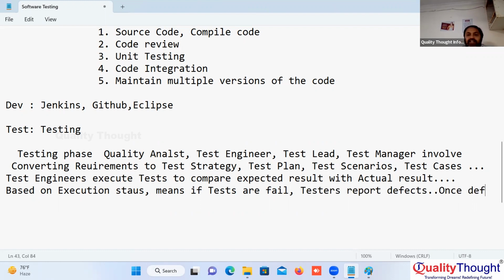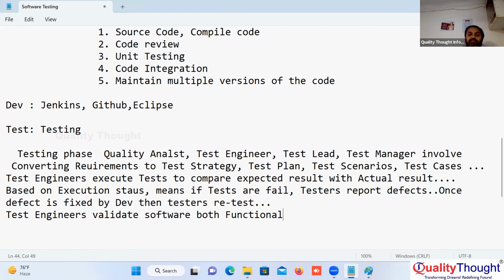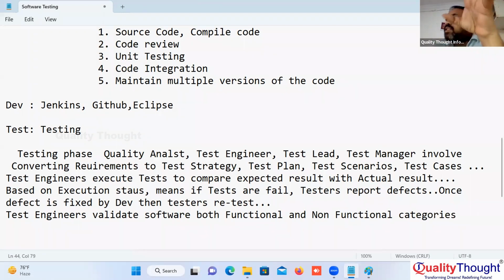Once a defect is fixed by the developer, testers are involved in retesting. Like this, test engineers validate software, both functional and non-functional categories. We have a testing process, and anyway that is our testing course.